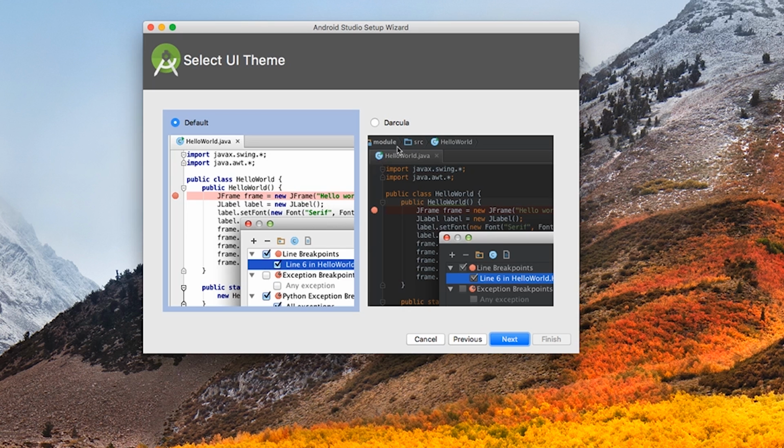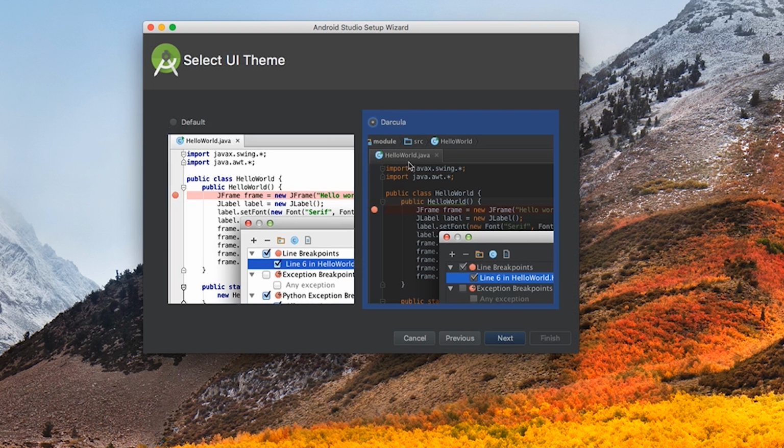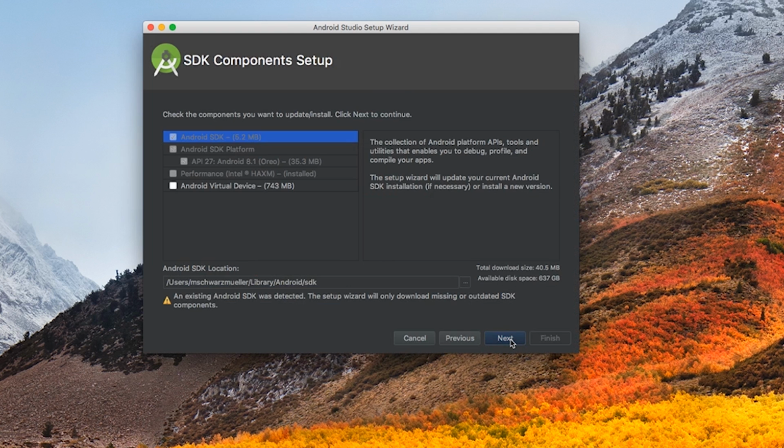Now, here you can choose your editor theme. If you want to have the light or the dark one, you don't need to use Android Studio as an editor for this course. And actually, I won't, but you can. So I'll go with Darcula here, but that is totally up to you. Now, on the next screen, make sure to also check Android Virtual Device here under the installation options. The default installation path then should be all right.